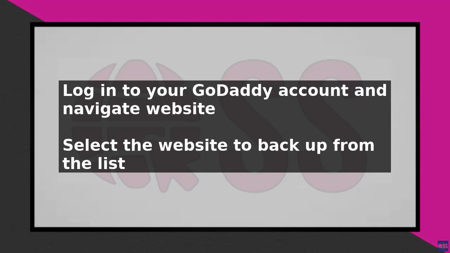Backing up your GoDaddy website is a crucial step in protecting your online presence from data loss or corruption. This comprehensive guide will walk you through the process of backing up your GoDaddy website step by step.